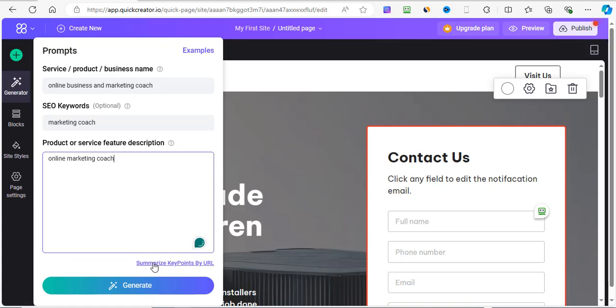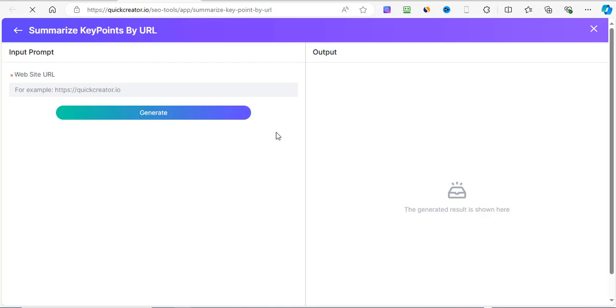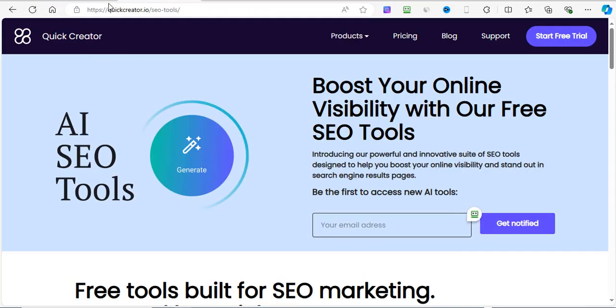Now they do have this summarize key points by URLs. Let me click that just to show you how this is going to look. You might want to check this out. All you have to do in here is, let's say you have a website already with a marketing coach or something like that, you just put it in and it'll generate those prompts for you, and you just copy that over. So that's how that works. Let's go back over here.